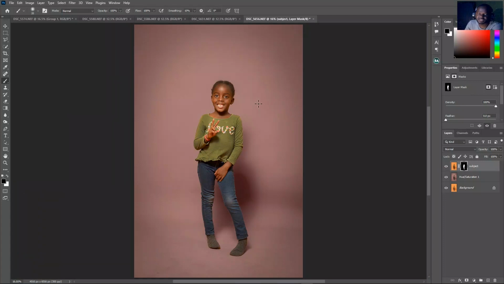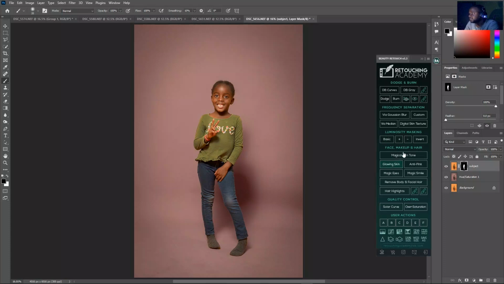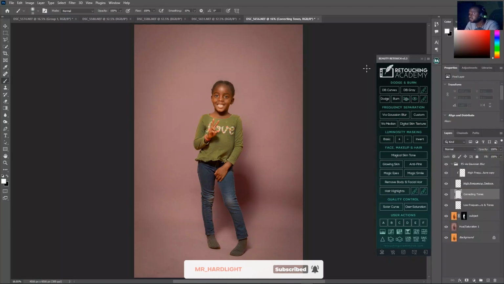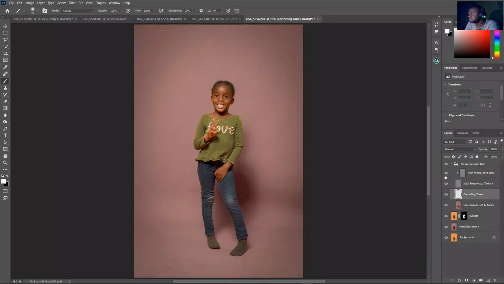Now in this case I'm using Retouch Academy, so you can have it downloaded, just Google it. So the one I'm using is Beauty Retouch version 3.3. So you open it up, then you go to retouching using Gaussian Blur. Click on it, click OK, leave everything as default. Okay, so what we normally do is we switch off these layers here and just leave out the one which says low frequency and high tones.